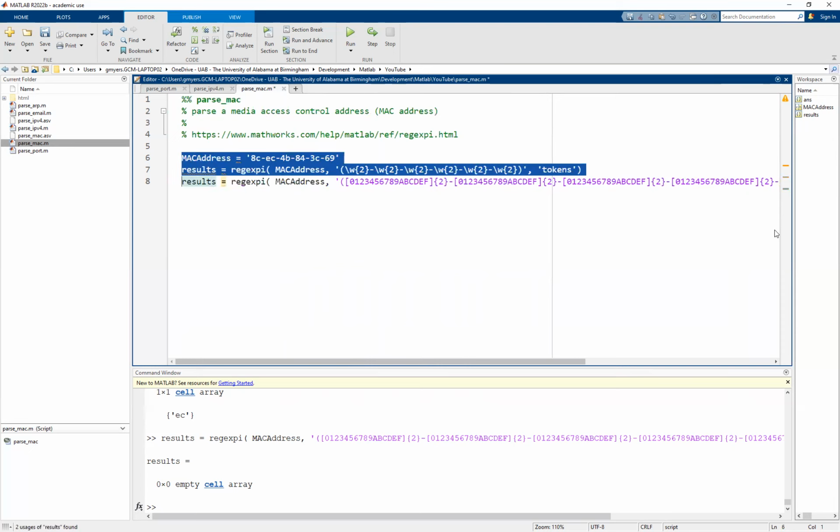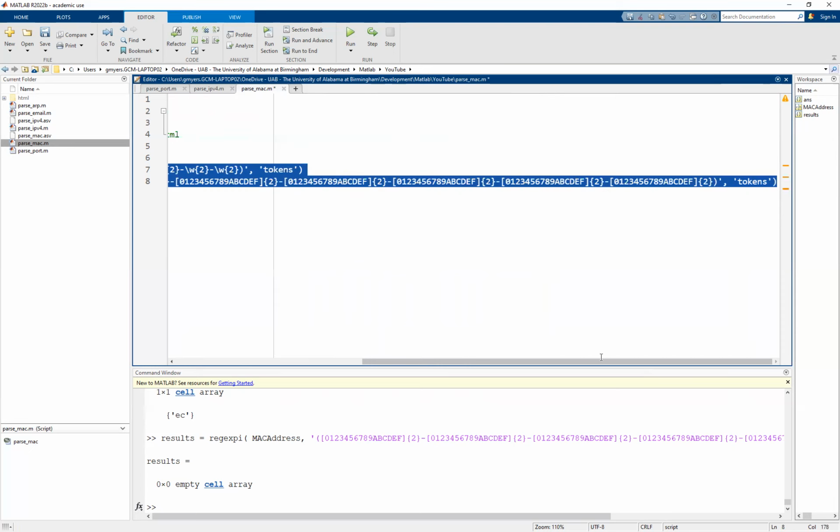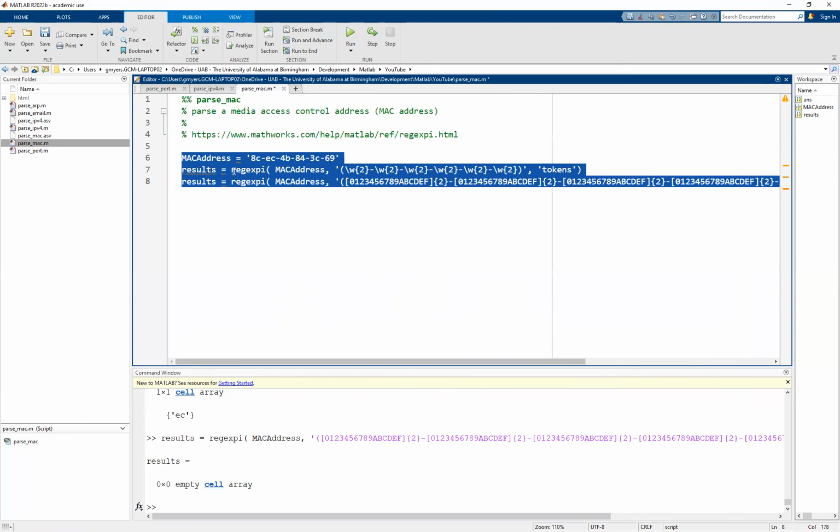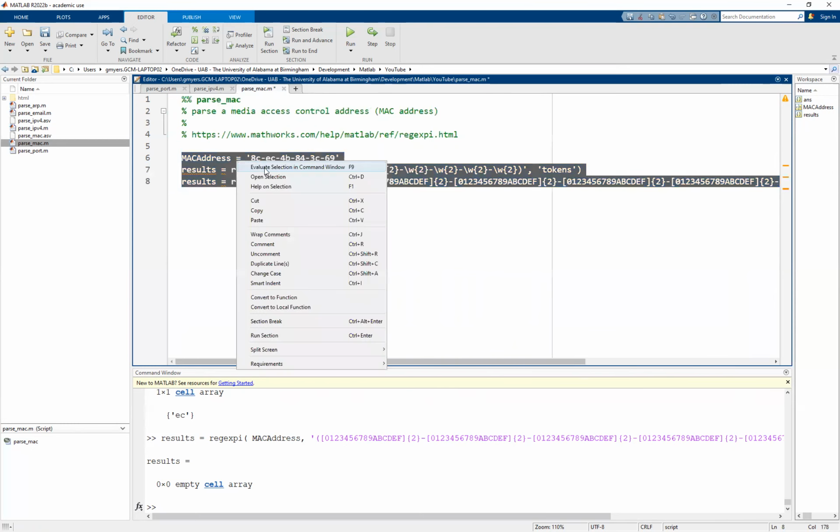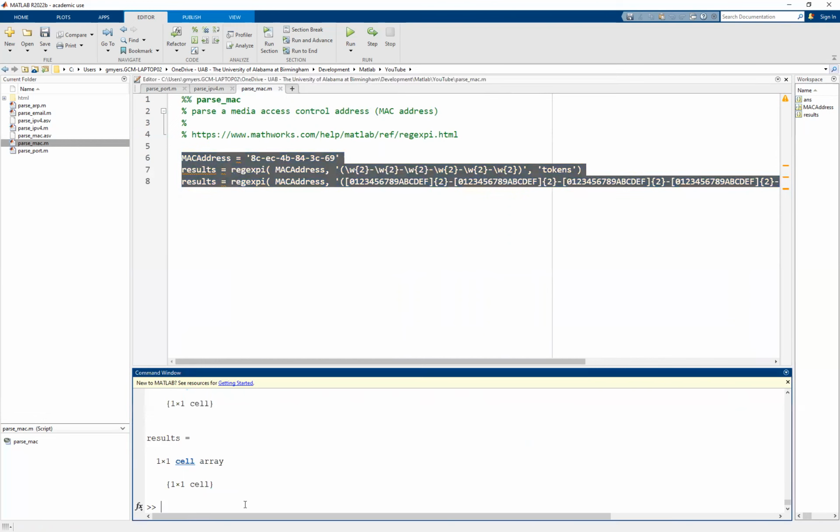Let's see if we can figure it out. That is because I did not rerun the MAC address. I still have my old broken MAC address. Let's run this one more time. There we go, a 1 by 1 cell. And again, we have our results 1.